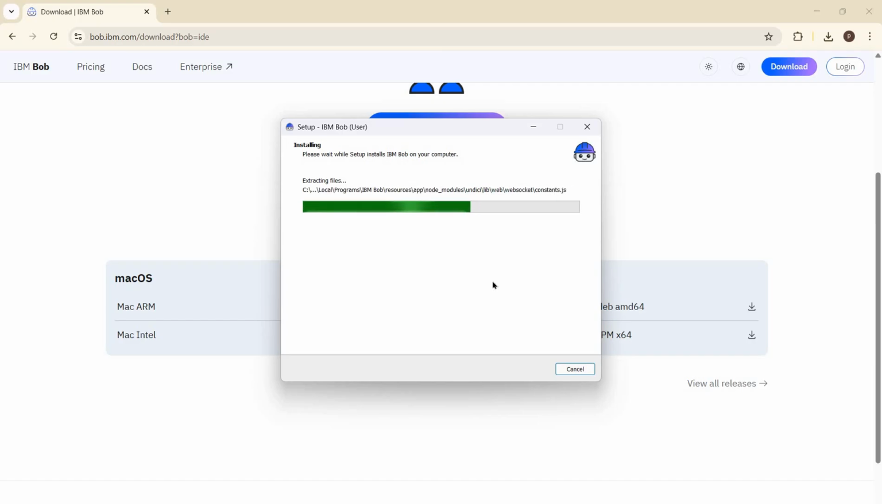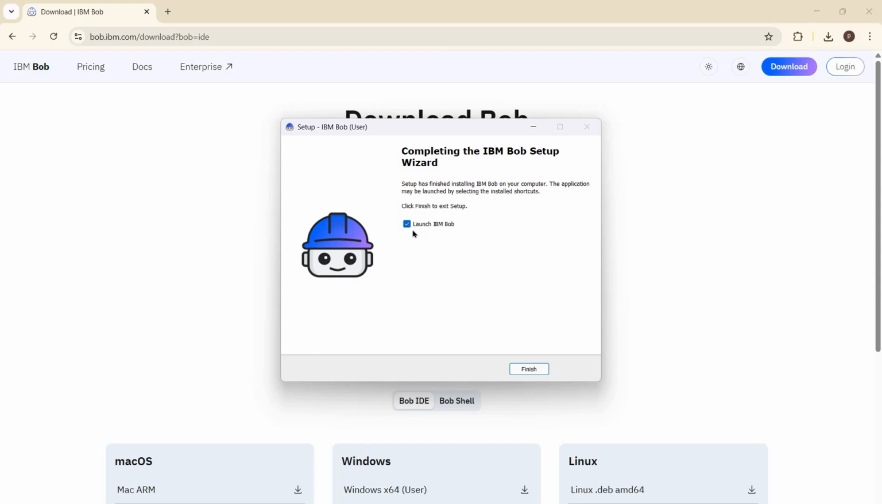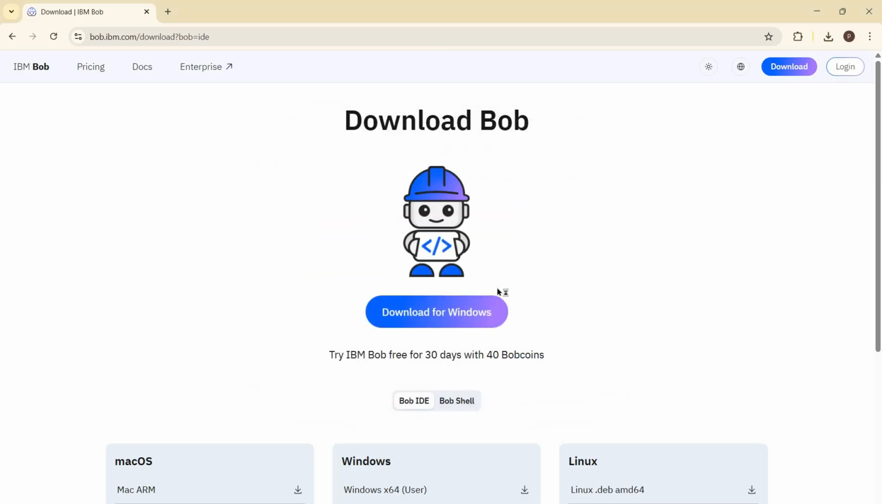So let's see how much time it will take to get installed, and once it is installed we will move to the next part. Meanwhile you can explore the website if you want. You can find options like pricing details, documents, and enterprise. From here you can get to know more about IBM Bob. I think it is installed, so let's see. Yes, it is installed, and you can see it comes with this option by default, launch IBM Bob. I'll simply click here on finish, and it will launch IBM Bob.